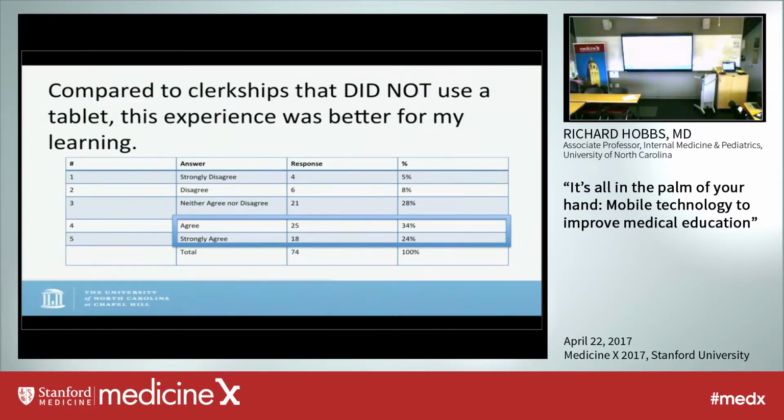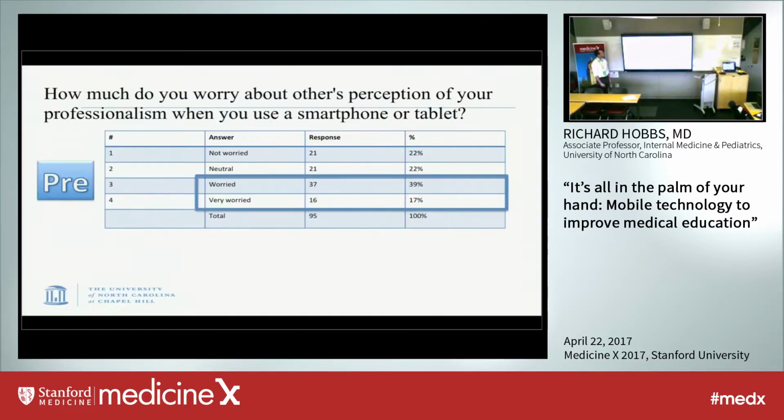Good question. So compared to clerkships that did not use a tablet, this experience was better for my learning. So about a little over half said that it was better for their learning.